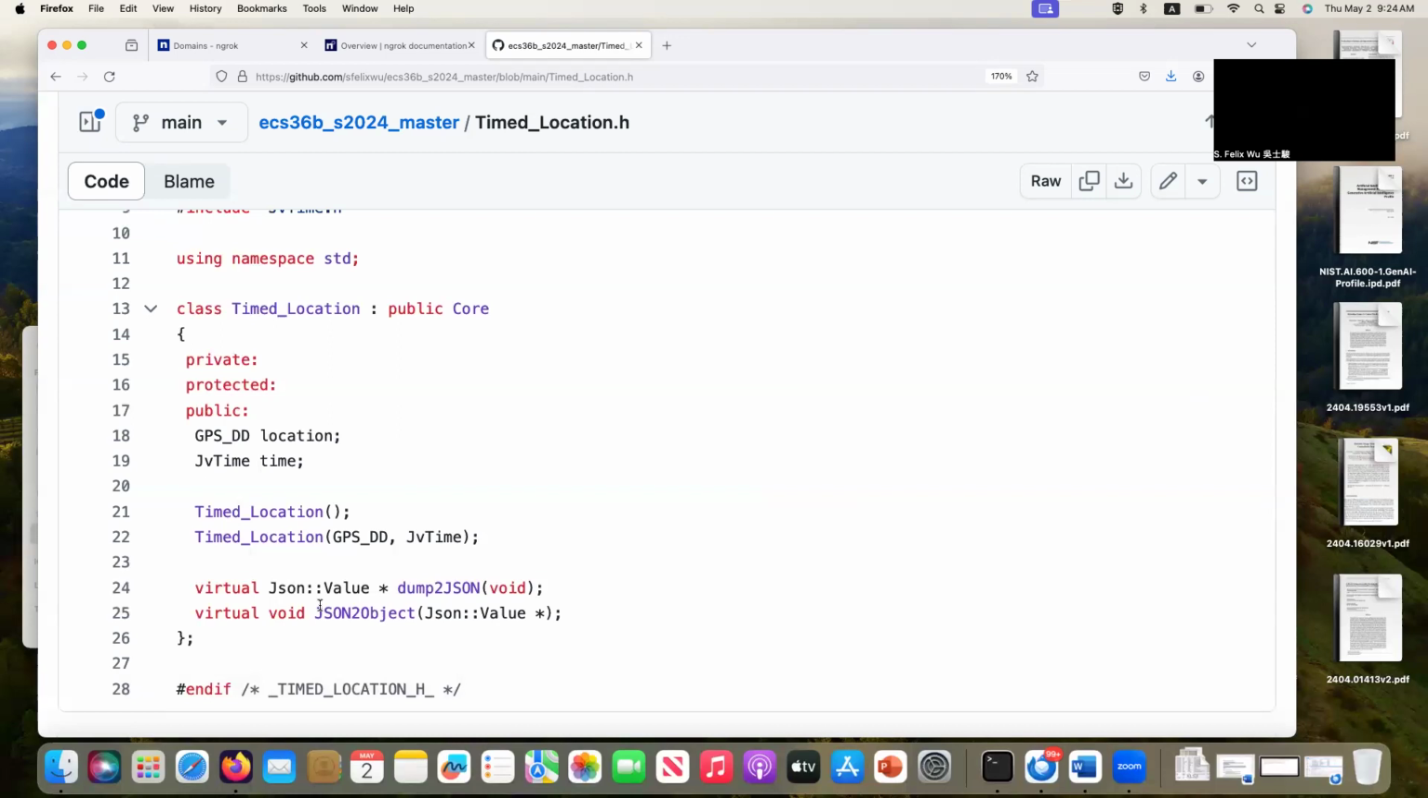Essentially, dump to JSON means you have a C++ object and you dump the content, so you have a JSON. But the other way is, if I give you a JSON, can you restore a C++ object? So one way, dump to JSON, converts C++ to JSON, and JSON to object converts it back. If you can do both ways, you really reach the world easily with two different concepts.